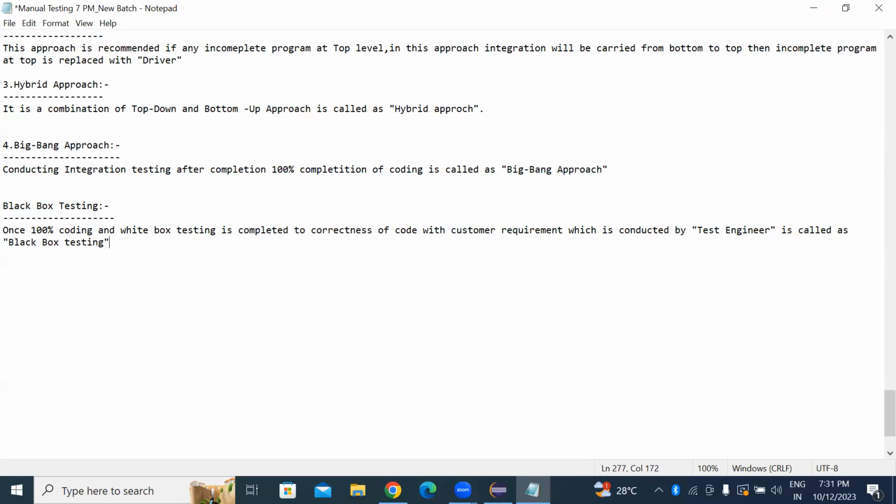Clear? Coming to black box testing, it is divided into how many types? Two types. One is system level testing, and the second one is user acceptance testing. First we will go for system level testing. What is system level testing?